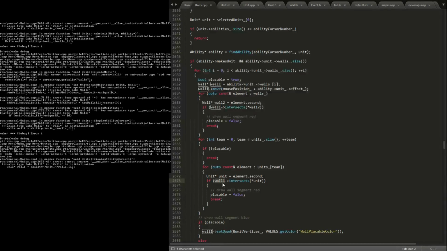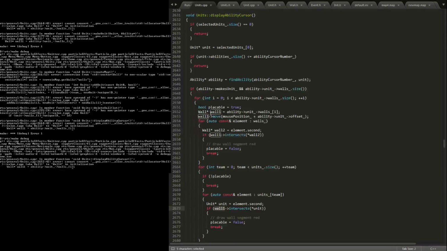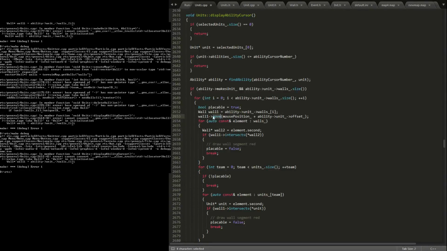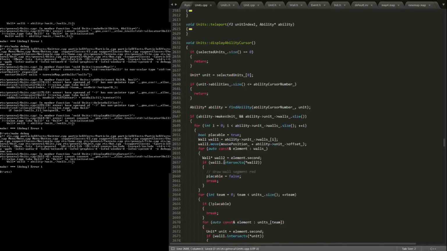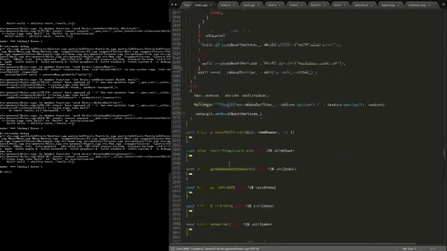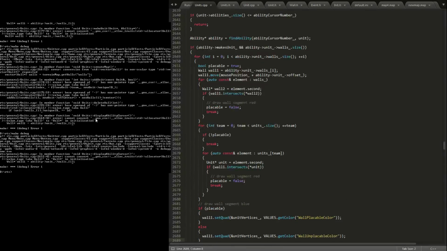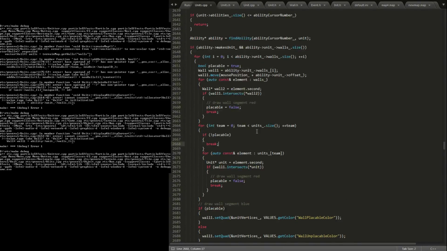2652. Displayability cursor. Okay, so this is fine. This just displays things, doesn't matter that it's a pointer. I am afraid that changing all this is gonna break a lot of stuff. Ouch.